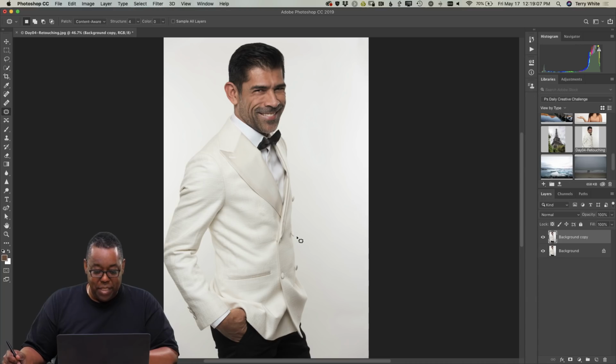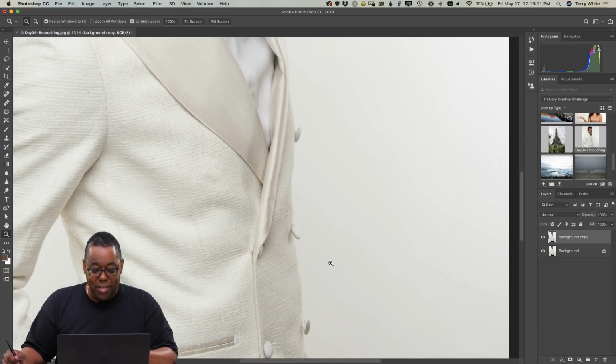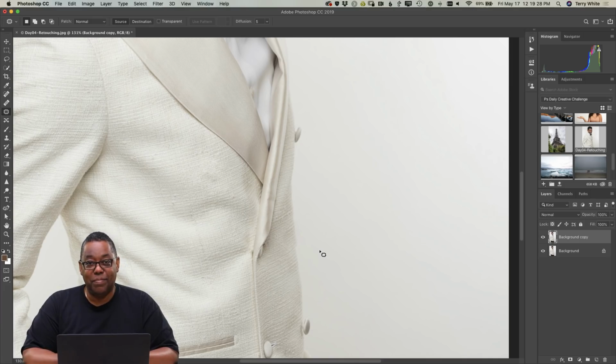All right, last couple things. There are three things left. This button sticking out is bothering me, so I'm going to get rid of it with the patch tool on normal. Just going to select it. And you're probably going to say, well, Terry, wait, you can't get rid of it. He needs that button. It makes the suit. And you're right. He needs a button. He doesn't need that button.